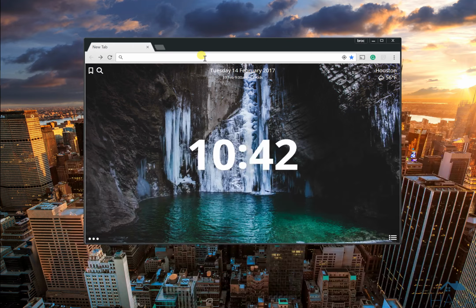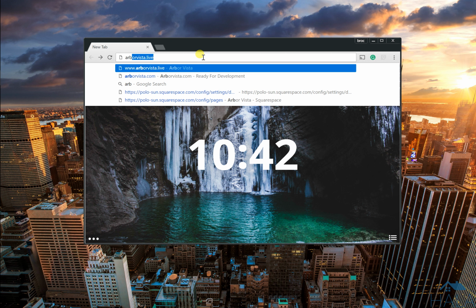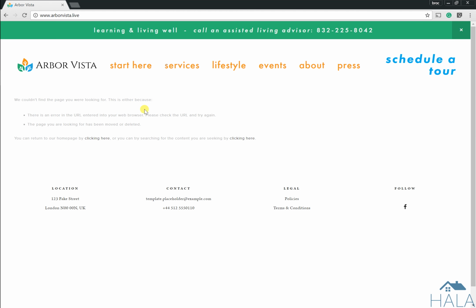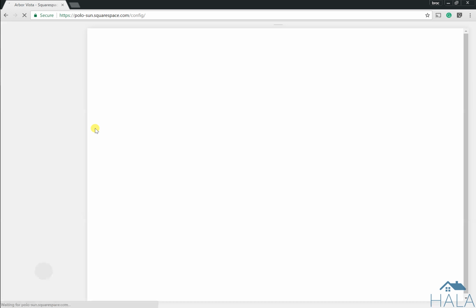First thing you want to do is log in, or just go straight to the website that you want to edit. So in my case, arborvista.live. Okay, once here you can actually press the escape key and it's going to bring you straight to the login menu for that site. So press escape. Okay, I was already logged in, so it brought me straight to the menu.